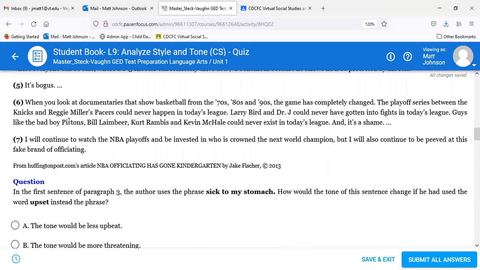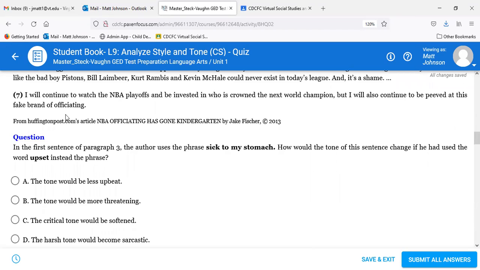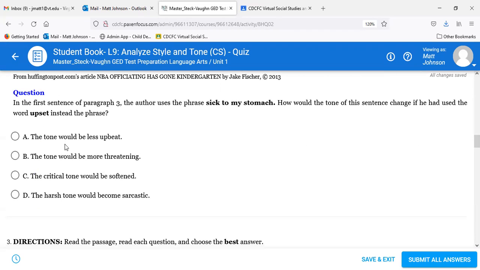So, in the first sentence of paragraph 3, the author uses the phrase "sick to my stomach." How would the tone of this sentence change if he used just the word "upset" instead? A, the tone would be less upbeat. B, the tone would be more threatening. C, the critical tone would be softened. Or D, the harsh tone would become sarcastic.